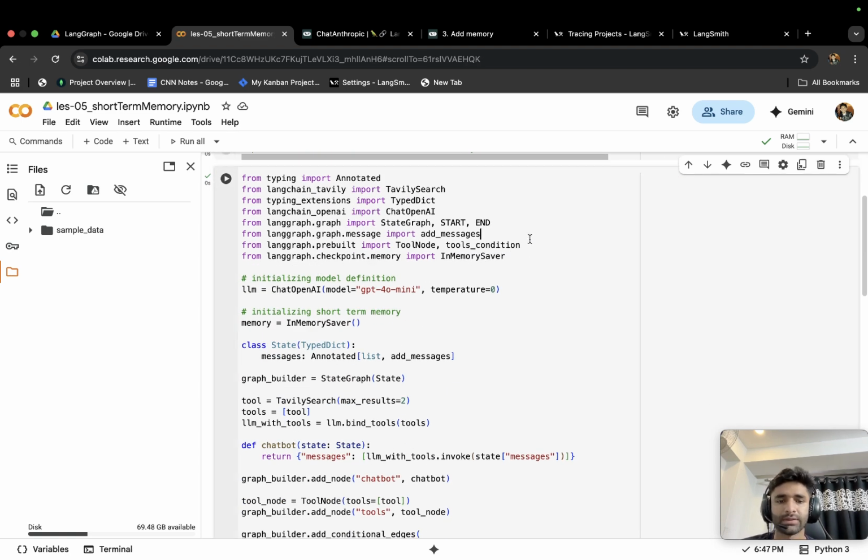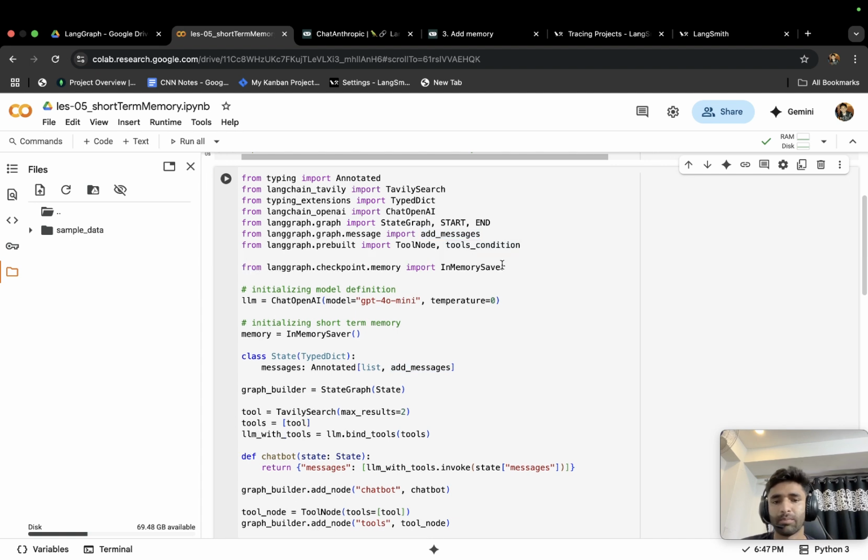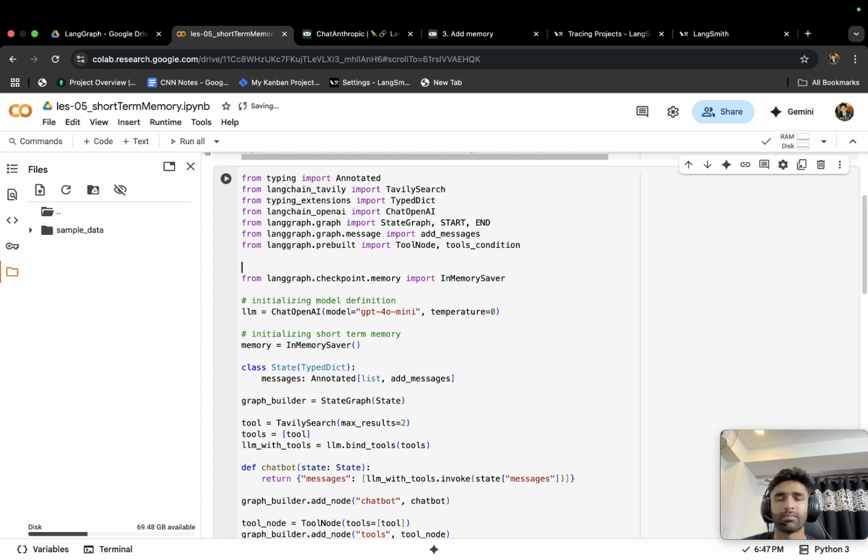We have just imported this class, MemorySaver, from LangGraph. Now this is a kind of short-term memory, not long-term memory. So what is short-term memory, and what is long-term memory? Short-term memory is memory that the chatbot keeps within one thread or within one session. Now what is one session?